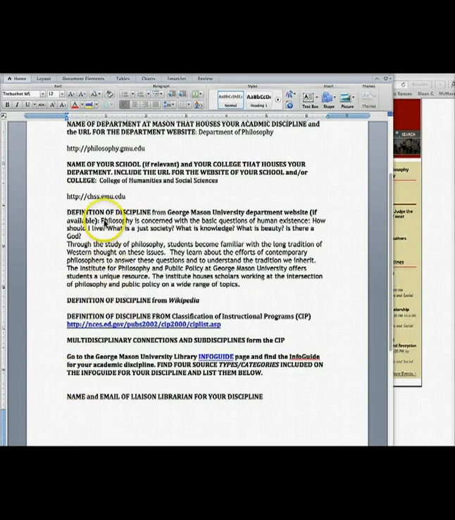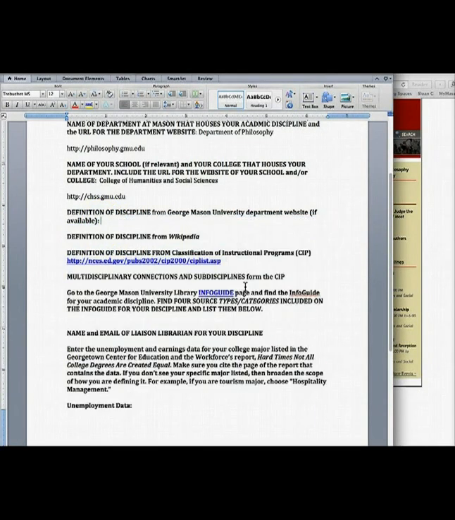Not all departments at Mason include a definition of the discipline. If your department doesn't provide one, then you would write "no definition" on your document in this space. Just make sure that you look around a bit before you assume there is no definition.